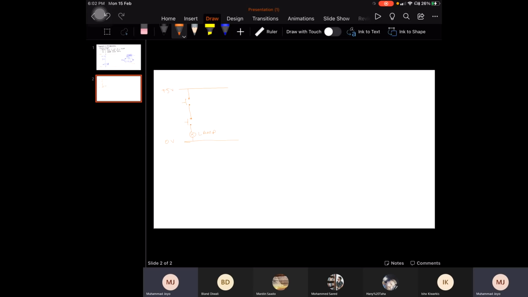So we will be saying that this is S1, this is S3. We will be saying that when the lamp is on, the cylinder extends, and if the lamp is off, the cylinder retracts. You can make some variations here as well.